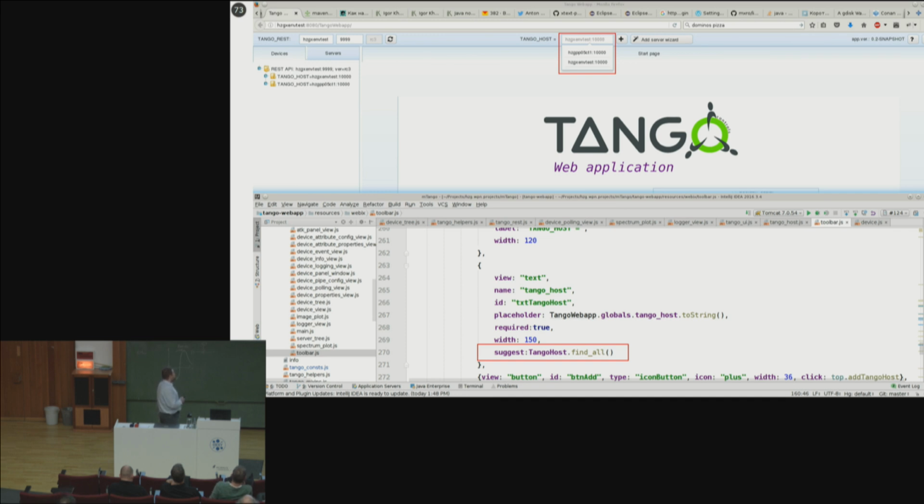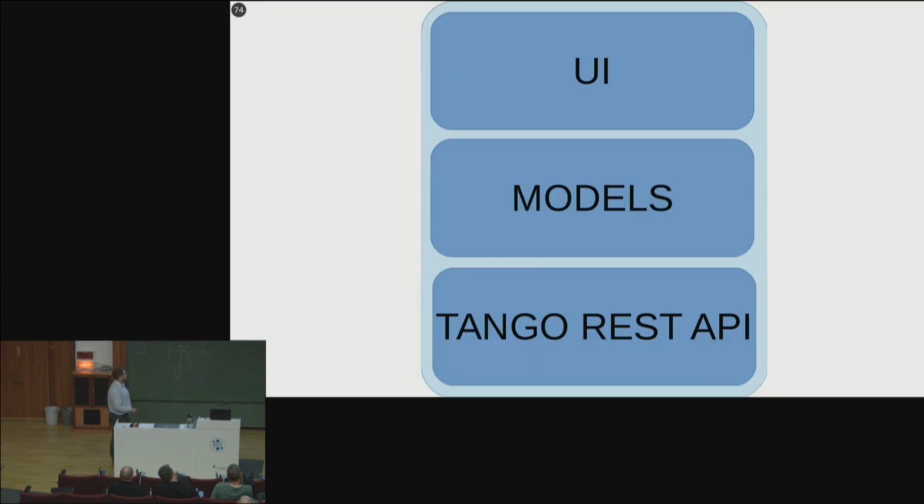And how we implement this: this bunch of code defines the WebEx component for this text field, and we just say for the suggest component, please give us all the Tango hosts stored in the cookie. And this method is obviously implemented in JavaScript MVC itself.